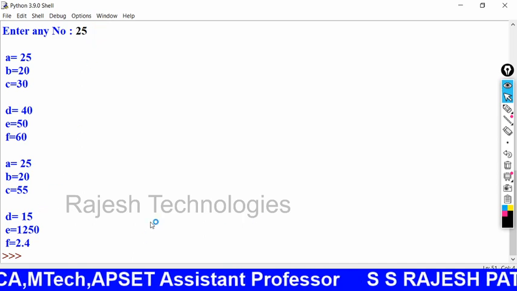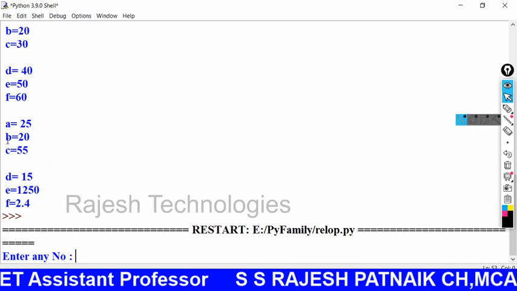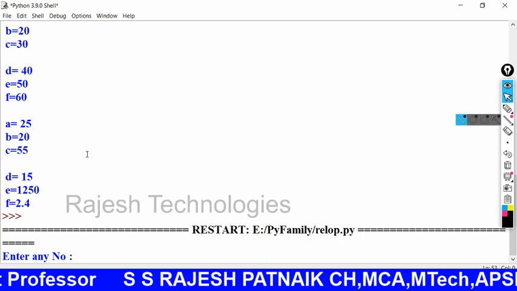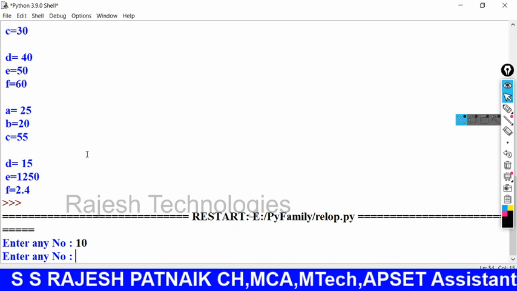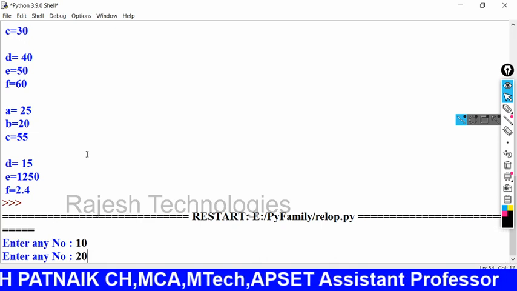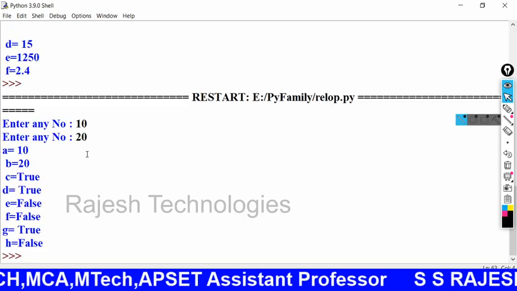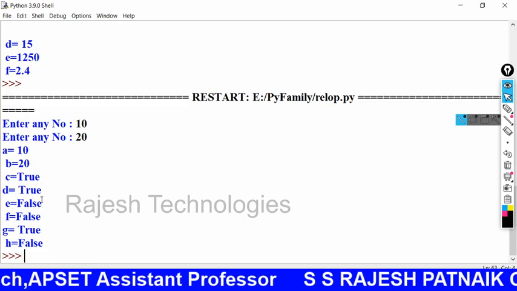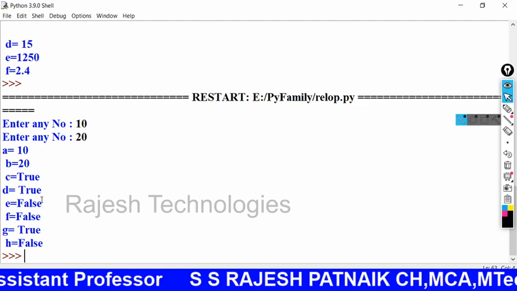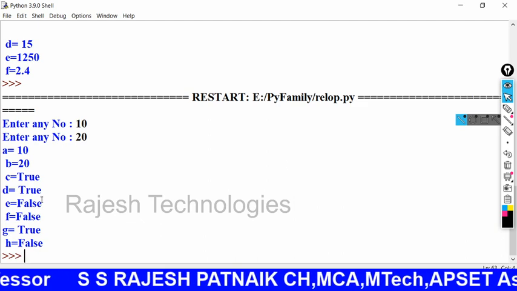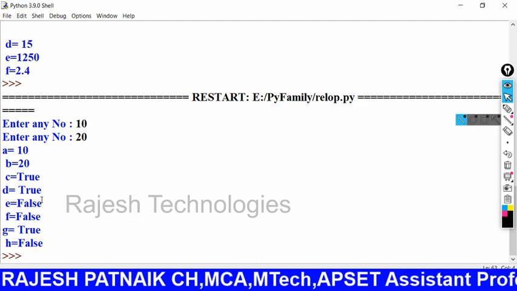So you will get an output here. See here. Enter any number. I will enter 10 in a and 20 in b. Okay, so you will get true or false. Sorry, you will get true, false, true, false. Okay, not 1 and 0.